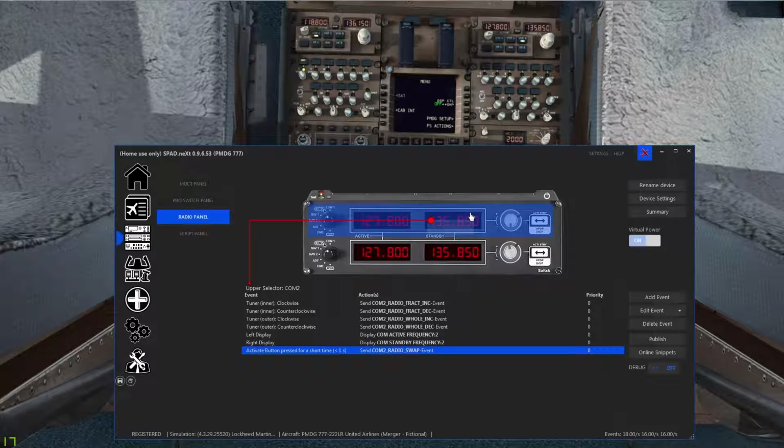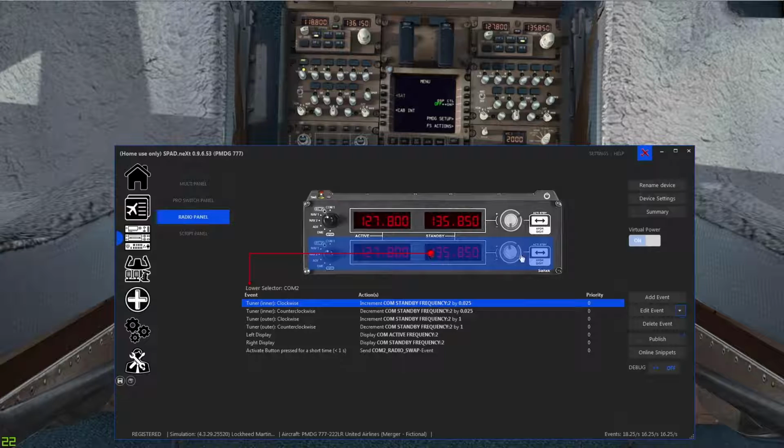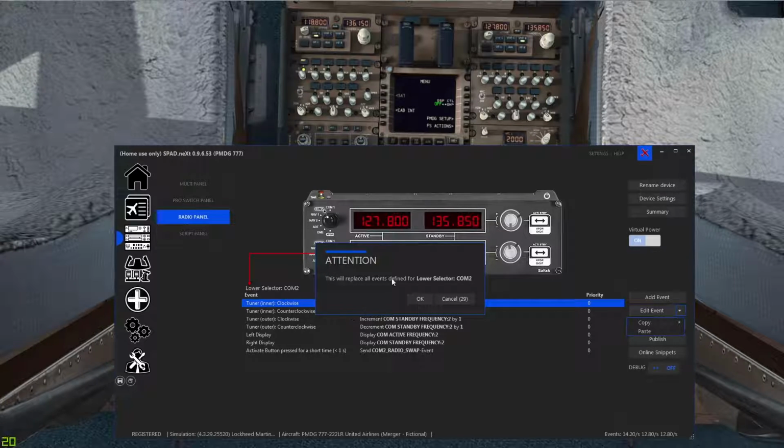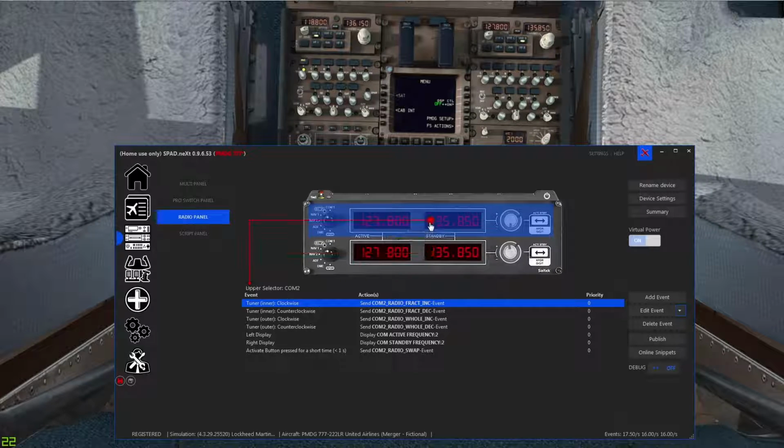So we're going to do the exact same thing. We are going to copy all events, and then we're going to come here, and we are going to paste all events. This will replace all for the lower COM2. Click OK, and so now our COM2s are all good.